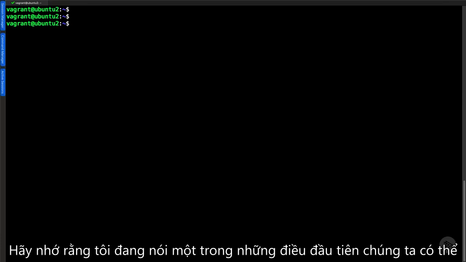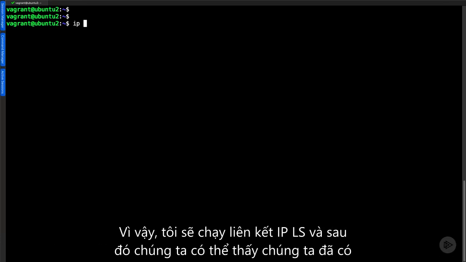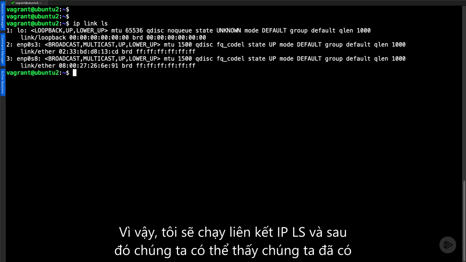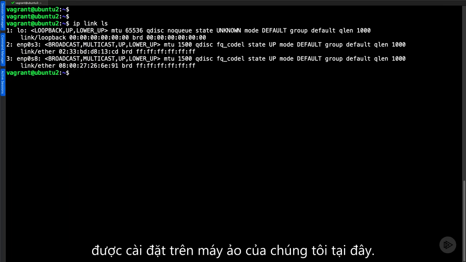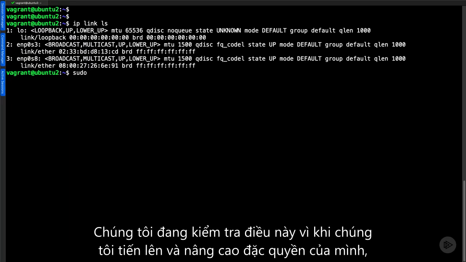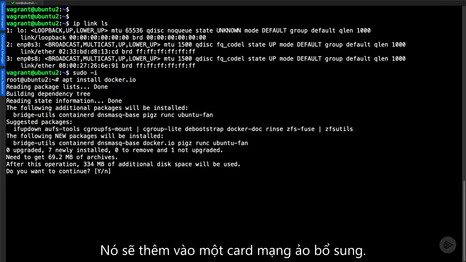Now, remember, though, I was saying one of the first things we might want to do is check our network cards. So I'm going to run ip link ls, and we can see then that we've got our loopback, and then we've got 2 other physical network cards installed in our virtual machine here. We're checking this because as we go ahead and elevate our privileges, we can then go through and install our docker.io package. And installing it, it's going to add in an additional virtual network card.